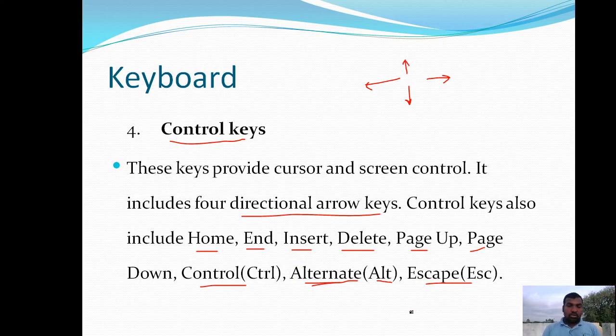Okay. The home key we use to move to the home or starting point of the document. The end key moves to the ending point of the document. Or both can be used to move to the starting point of a line or the ending point of a line. In a similar way, the insert key we use to insert characters, words, or some information in between the already existing information.